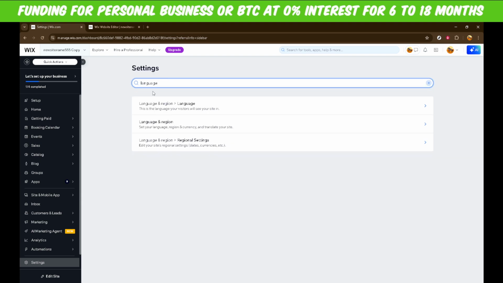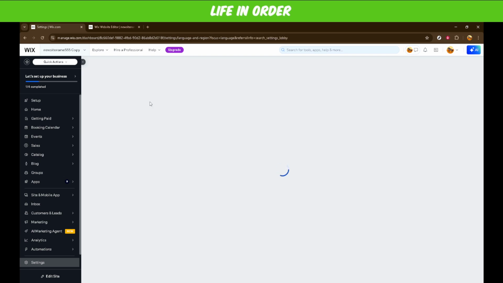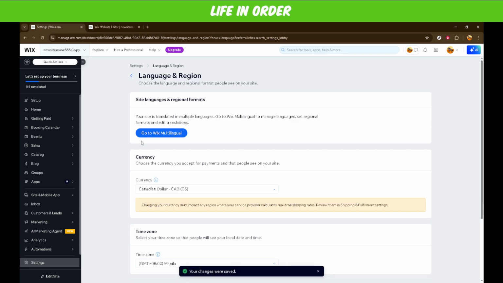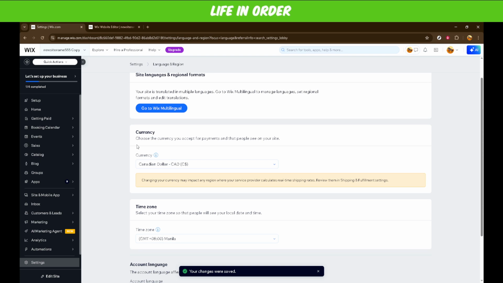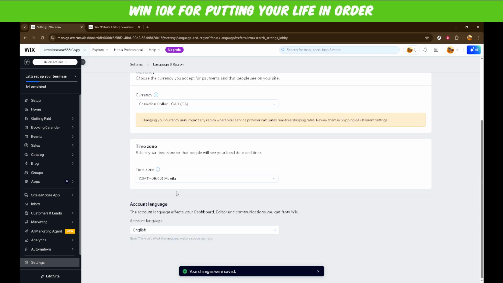Once you've done that, you should see an option labeled Language and Region. Click on this to proceed. This section is vital as it allows you to configure not just the language, but also other regional settings for your site. As you land on the Language and Region page, take a moment to find an area labeled Account Language. This is your current site's language setting.